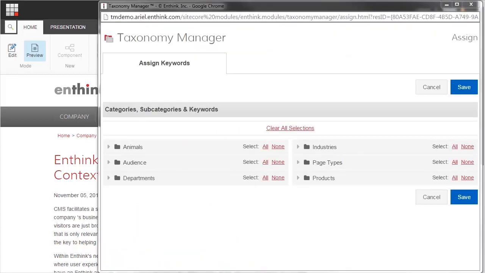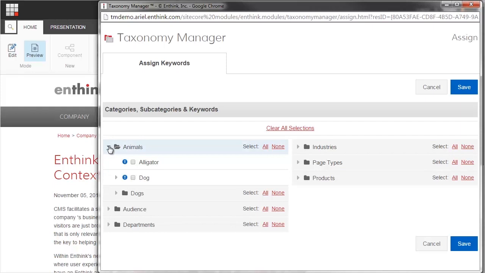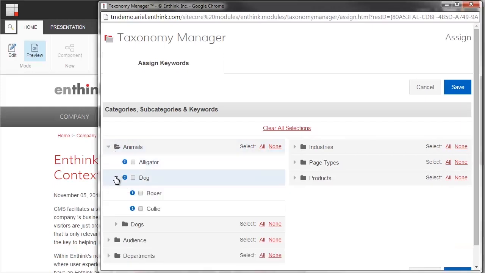Here is Taxonomy Manager's Assign Keyword interface. The available categories are organized into two columns to maximize the horizontal space. The new Animals facet, which we added in the administration interface. I can demonstrate the difference between organizing keywords with hierarchical versus subcategories.